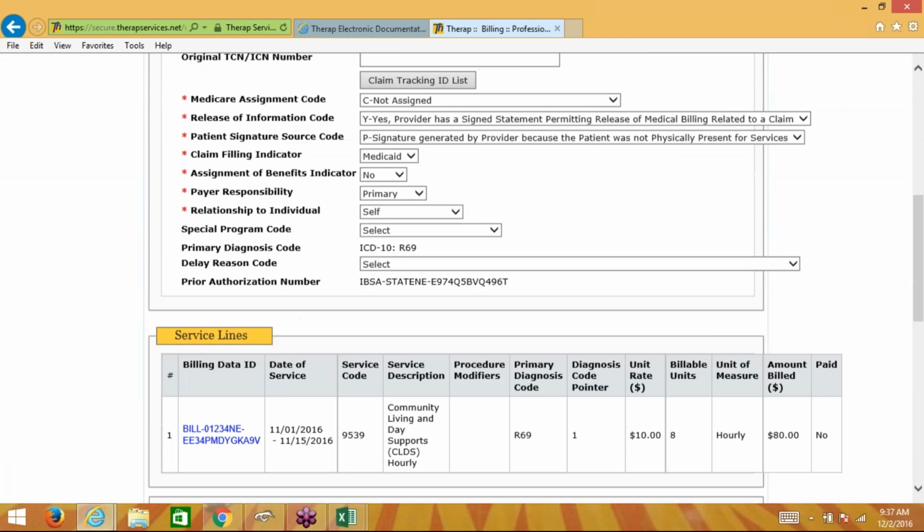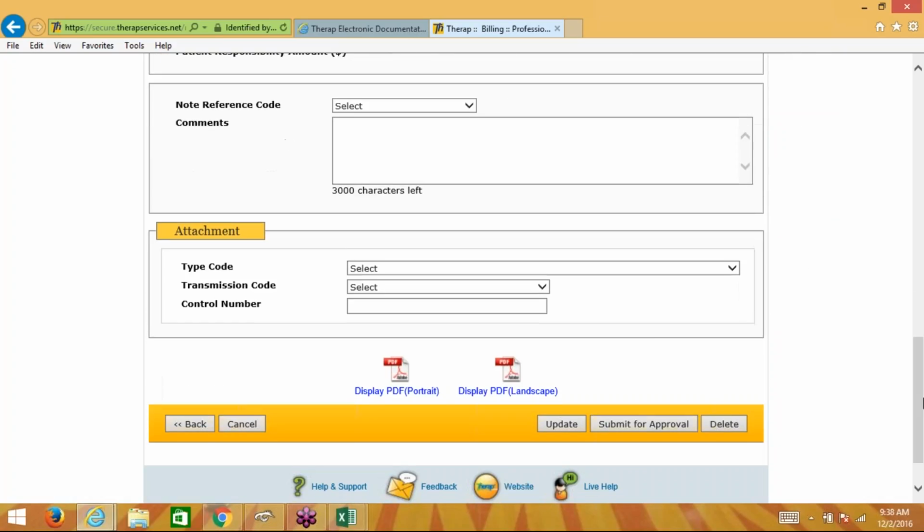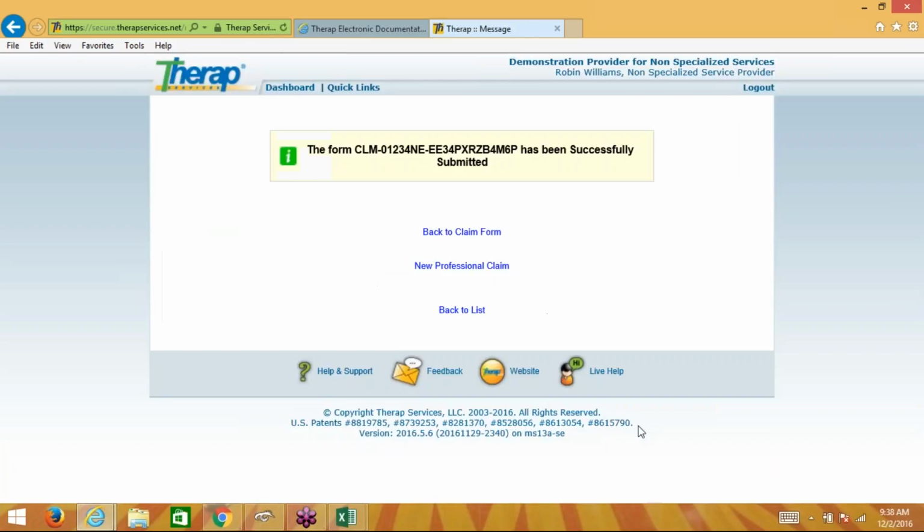The main thing is I'm going to go down to my service line and I'm going to make sure my units is correct, and it is. It's 8 units as opposed to 8.5. So my update has taken place. And then I just simply go down to the bottom and click submit for approval. And once I do that, I have now taken care of that rejected claim. All right, I've updated the amounts to be accurate.